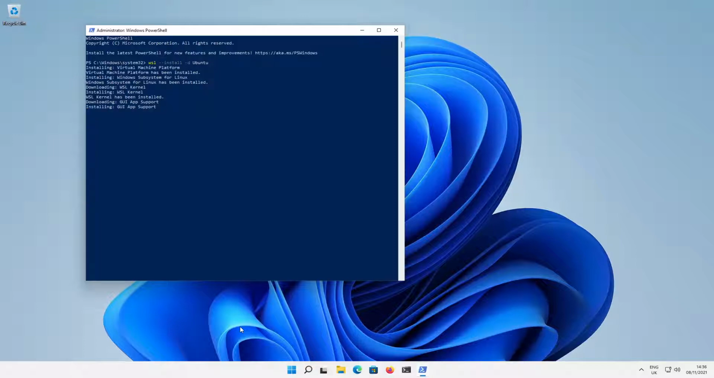Okay, so it's installing the GUI app support. Now it's downloading Ubuntu. And funnily enough, this is actually going smoother than when I first did this. So it's going to take a little while to download Ubuntu. But basically, once we've got that downloaded and installed, you need to reboot.